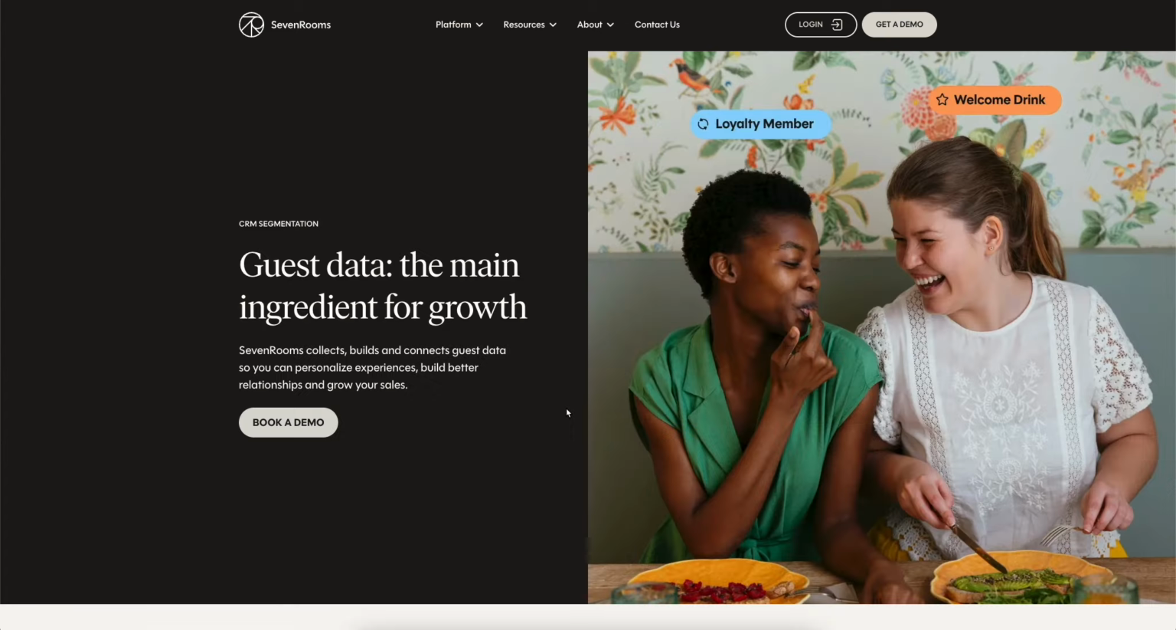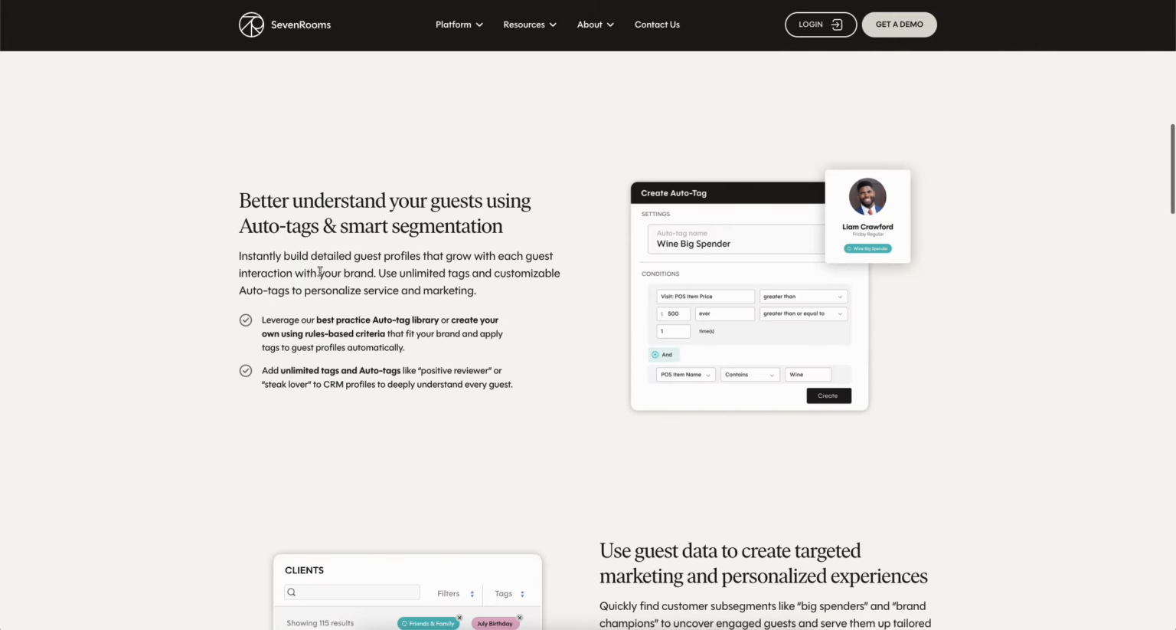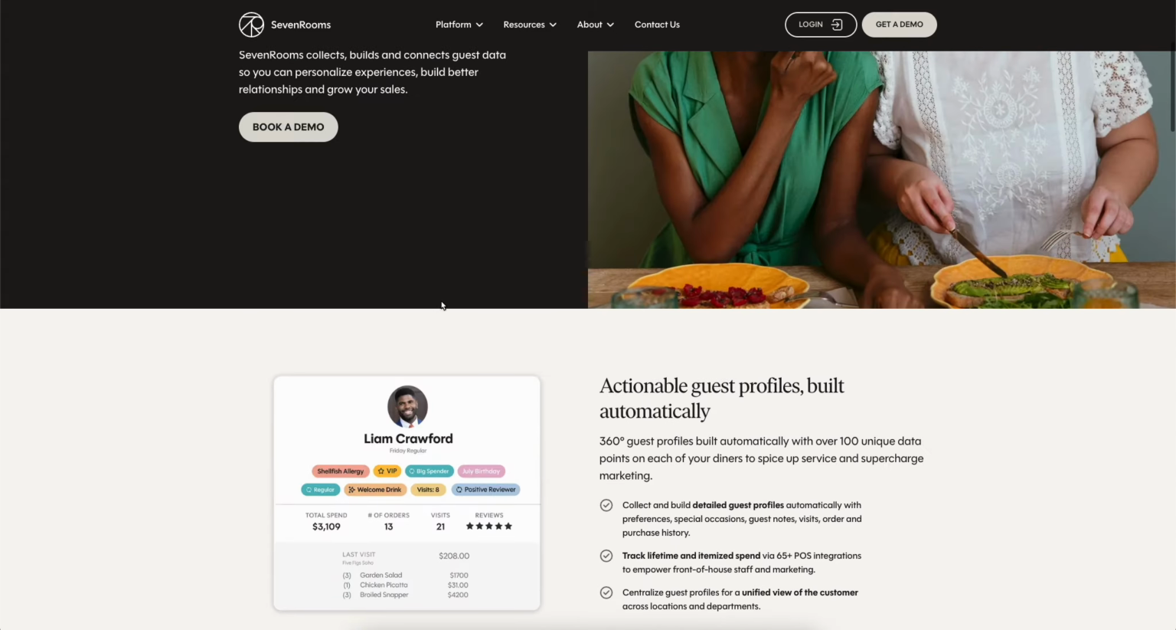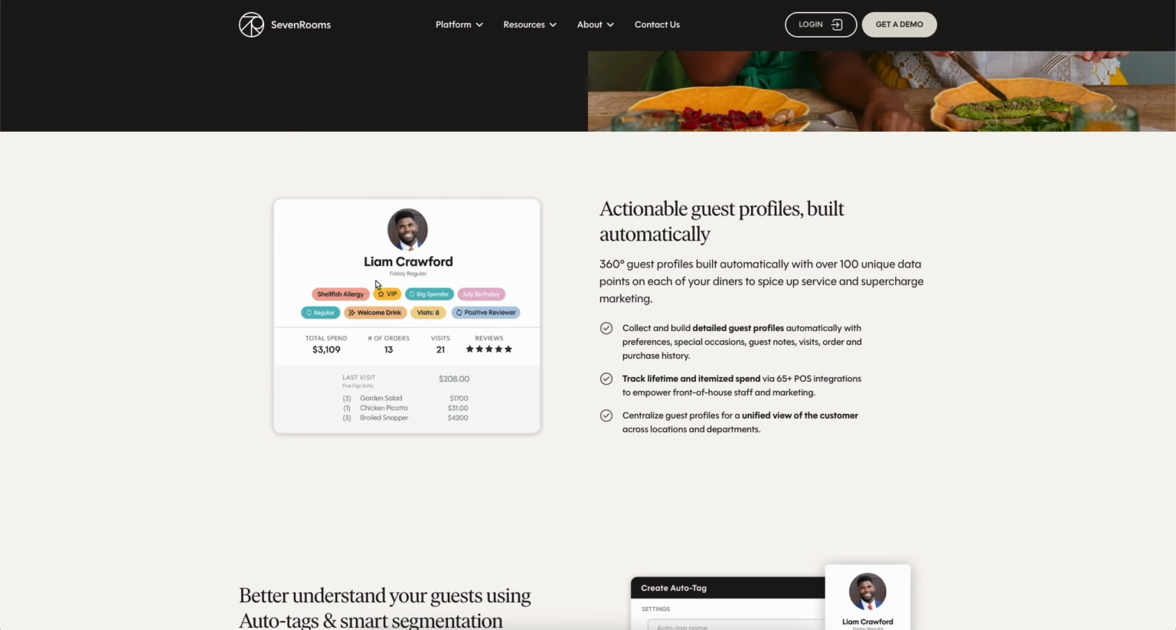So as you can see here, we can enter our guest data. Here we can add tags, we can see the total spend, orders, visits, reviews, and much more.